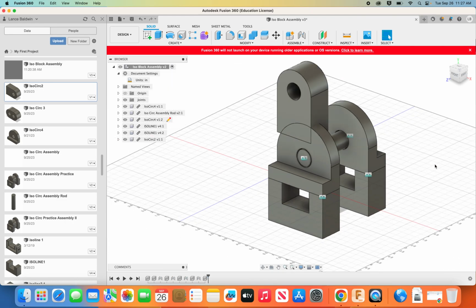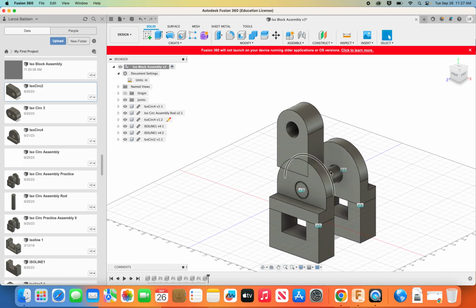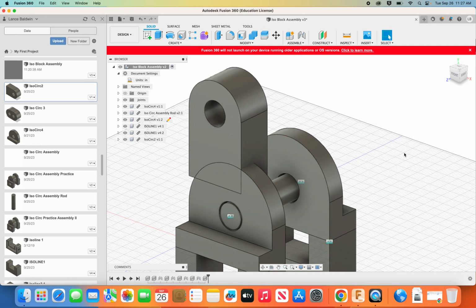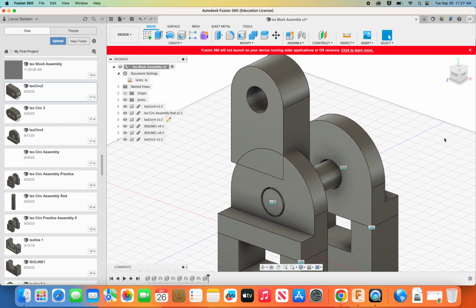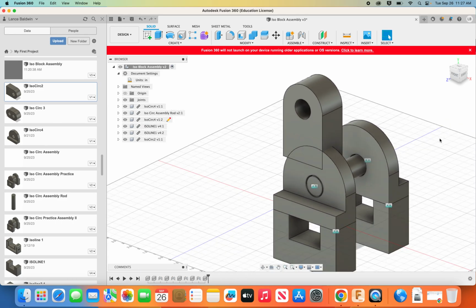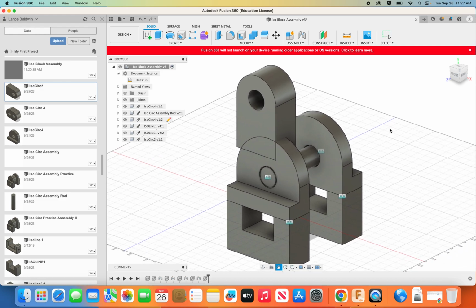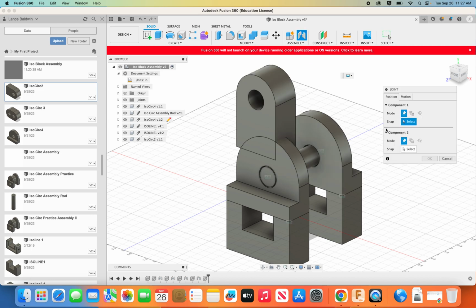All right, well, that is pretty messed up, but luckily we can join these two figures and I can get that to hang on there. I'm going to use something called a between two faces joint. So I'm going to go here to joint, and then I'm going to go to my first component. That's the one I want to move.